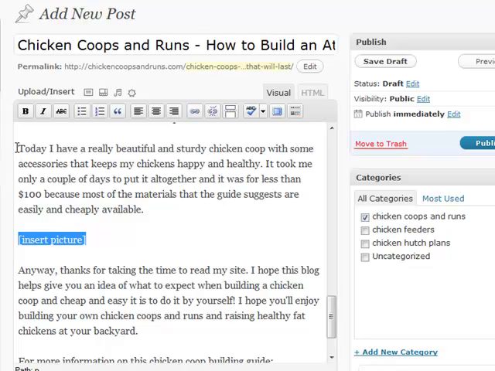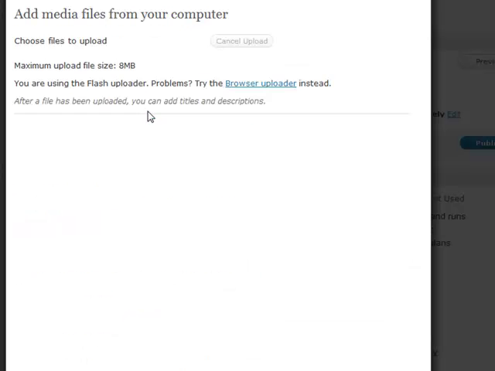For this site, I have found something that we could use as well, so just give me a second to upload it. Our proof is the completed chicken coop that was built from scratch. Let's insert it into our post and also centralize it.